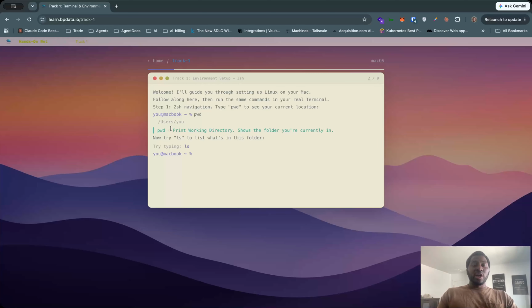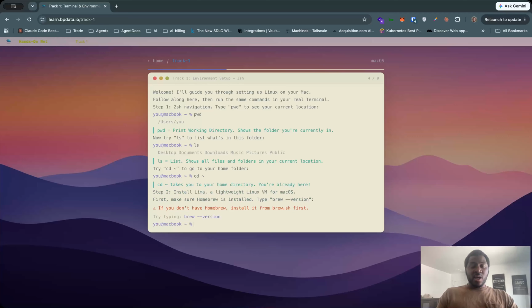So we're in users and whatever your name is. So you in this case. Now I'm going to ls, or that stands for list. So we show all files and folders in your current location. And so what we're going to do now is we're going to change directory, or just change to another folder. And we're going to go to our home directory, which is the squiggly or tilde if you're fancy.